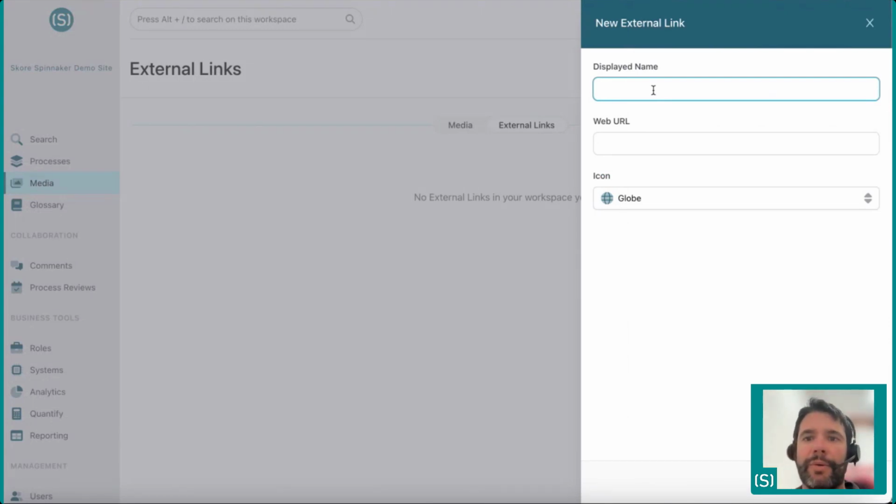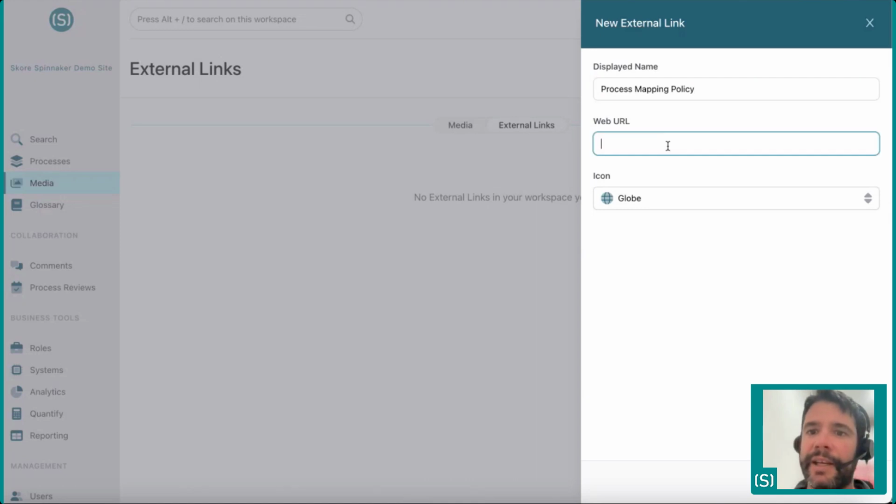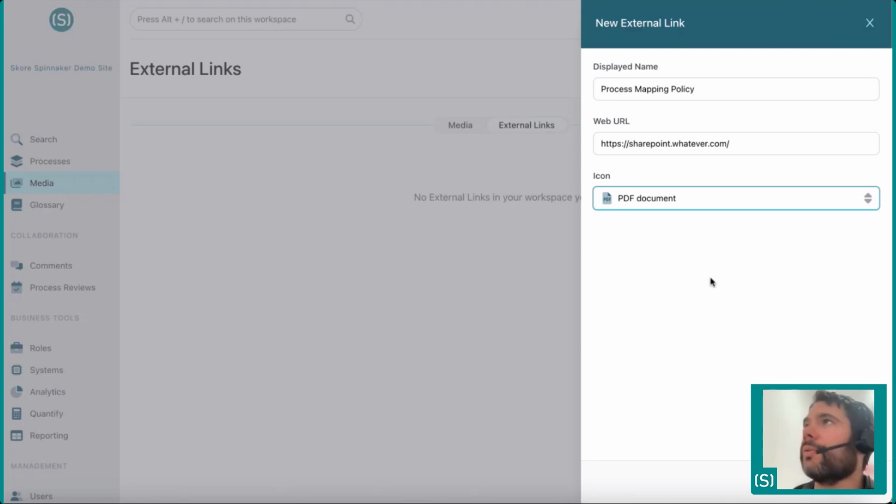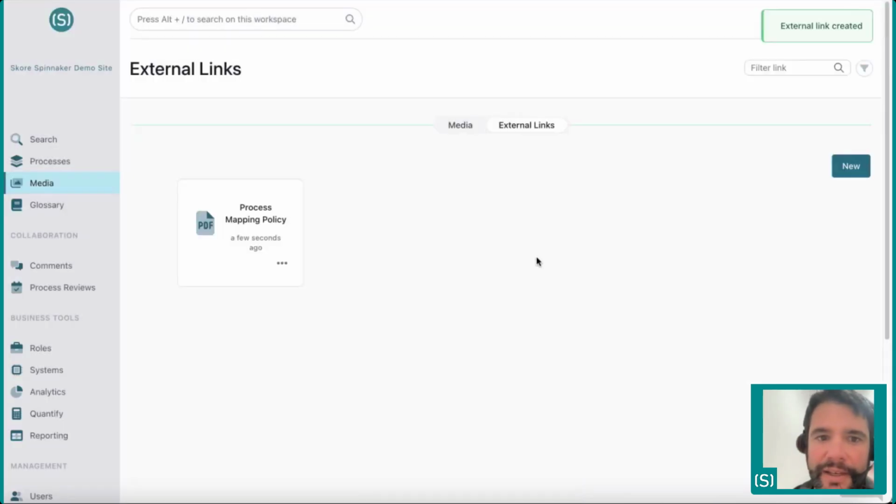So let's say we have a policy which is in SharePoint. We can do a process mapping policy, why not? Process mapping policy, and then here I can just paste a link that I would generate from SharePoint. So it would look like something quite complicated, SharePoint.whatever.com/ and then a whole lot of characters at the end that are a bit undecipherable for the human. And then I can choose an icon. What's the icon? So let's say it's a PDF. I can just, for having it nice and tidy, have it in as an icon. I can add this link.